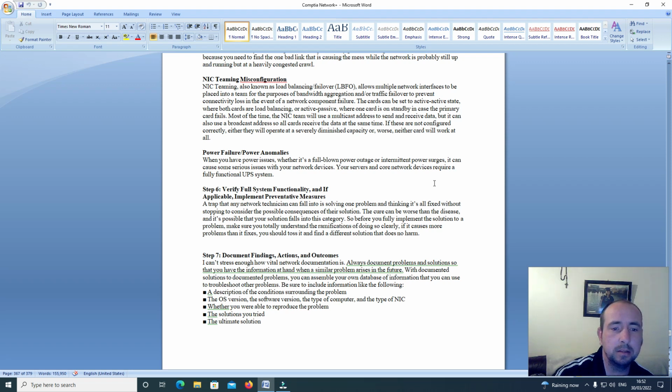NIC Teaming misconfiguration. NIC Teaming, also known as Load Balancing Failover (LBFO), allows multiple network interfaces to be placed into a team for the purpose of bandwidth aggregation and/or traffic failover to prevent connectivity loss in the event of network component failure. The cards can be set to active-active, where both cards are load balancing, or active-passive, where one card is on standby in case the primary card fails.